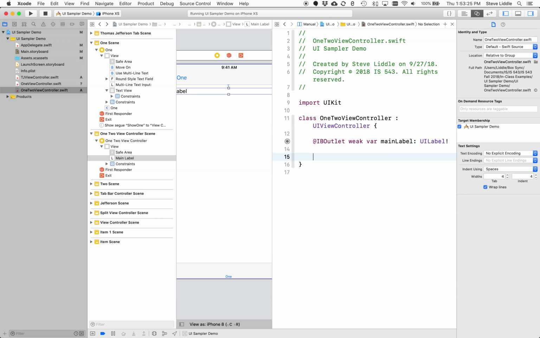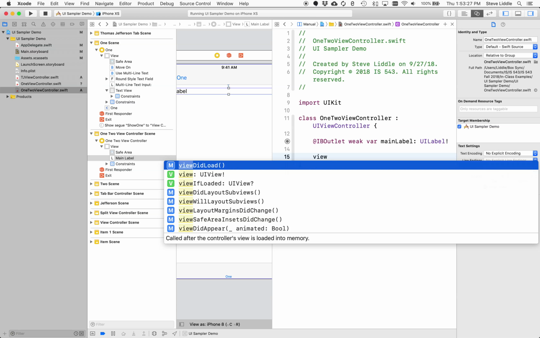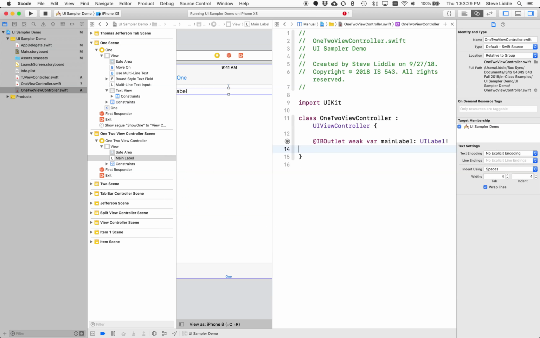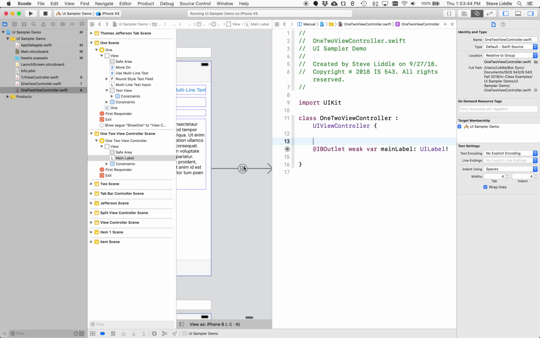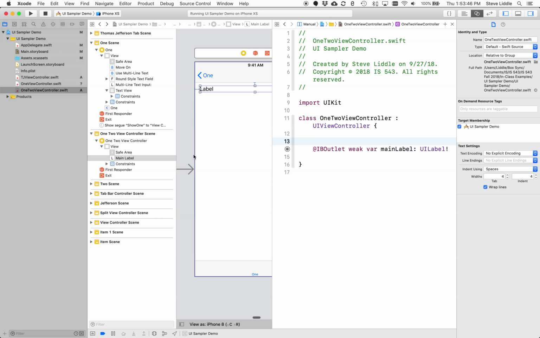And in this guy's view did load. Oh, actually, you know what? We need one other property to communicate between these two view controllers, because I'm not going to be able to set an outlet before I perform the segue. The outlet doesn't exist until after the segue completes. The outlet doesn't exist until view did load.